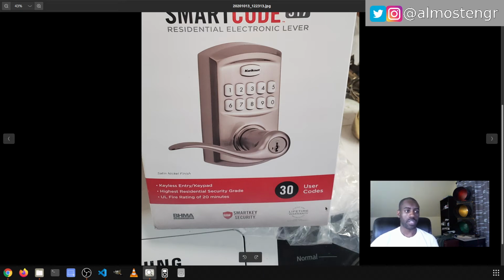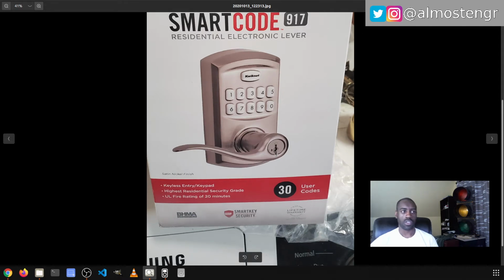It has a top level security grade, and you can put in up to 30 user codes, which, to be honest, is a lot of codes. This particular lock also uses the Kwikset SmartKey system, so you can rekey it without having to call a locksmith out to do so. You just put the old key in, use that special key to do the rekeying, put your new key in, turn it back, and you are good to go.